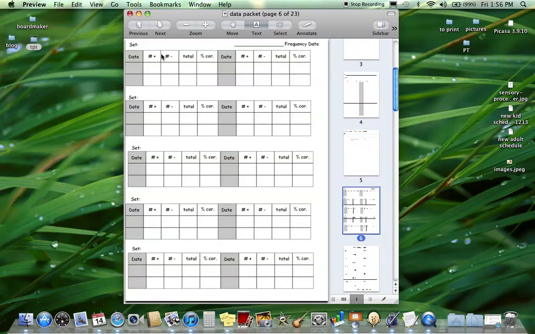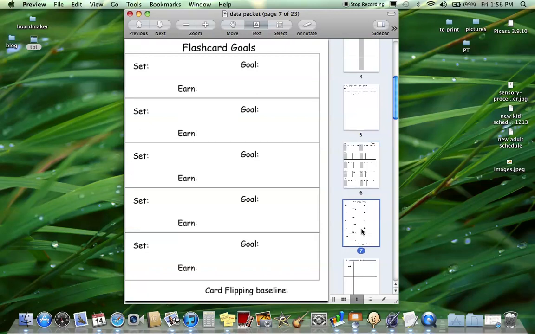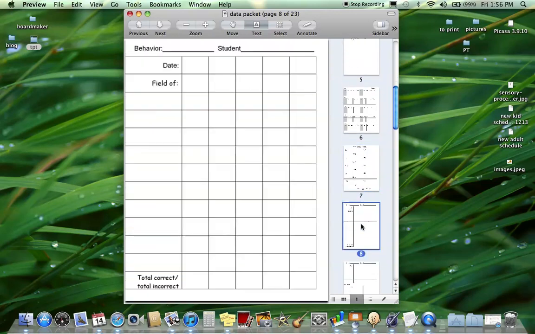This Fluency data sheet is for 5 sets of data that you can take at the same time. So if one child is working on 5 different timings, you could record the date, how many correct, how many incorrect, the total and the percentage correct for 5 different sets for the same kid. Or you could use this for 5 different students, so it's all on the same page, which is nice. Here's some flashcard goal visuals.